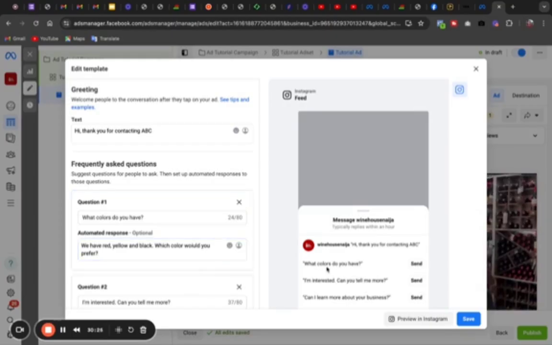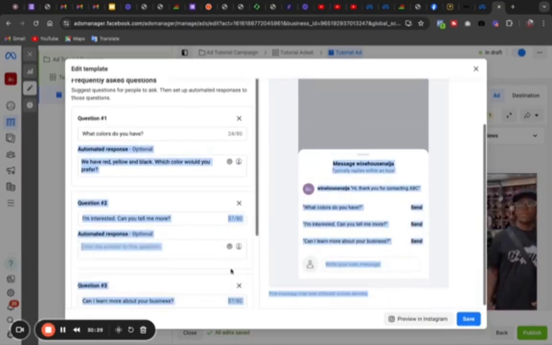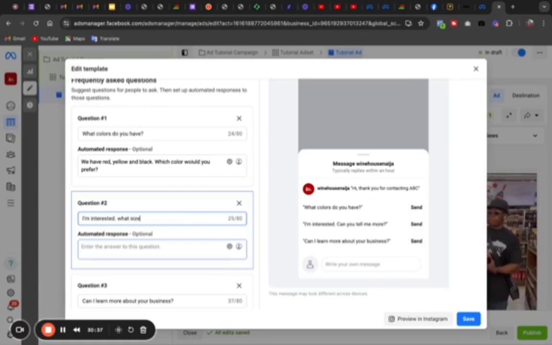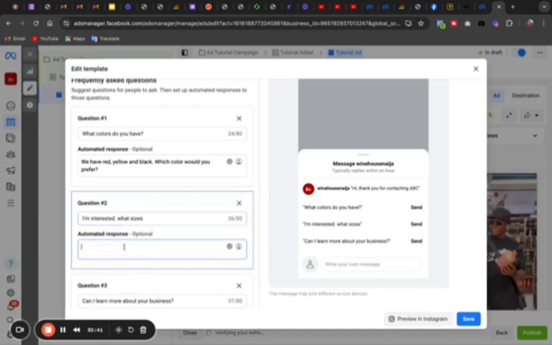All right. So this is one. We need to add more texts, so we go to the second question. Okay, I'm interested. What sizes do you have available? So you know your business best. You have to put in the words here, the automated response, so that whenever anybody clicks on it and sends a message, they will immediately receive a response.